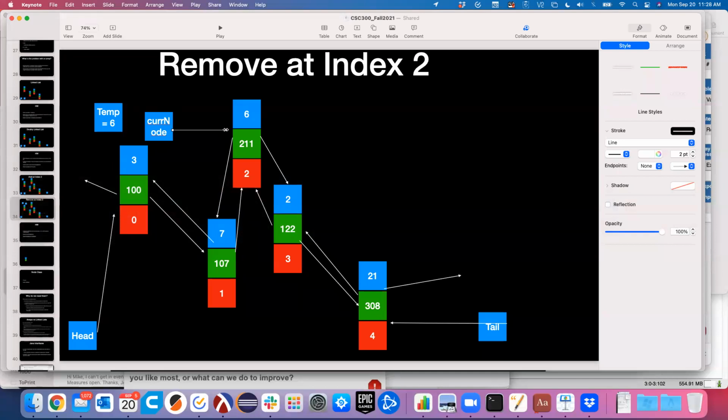So that started cur node off here at bucket 0. Is 0 less than 2? Yes, it is. So cur node equals cur node get next node. Is 1 less than 2? Yes, it is. So cur node equals cur node get next node. Is 2 less than 2? No, it's not. Boom, we're where we should be. So we're pointing at the guy that we ultimately want to disconnect.